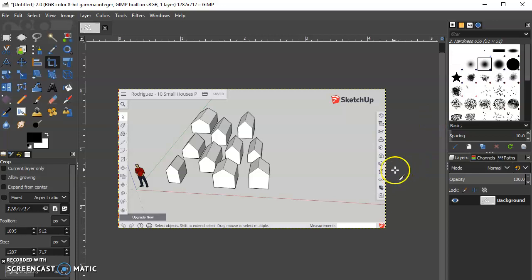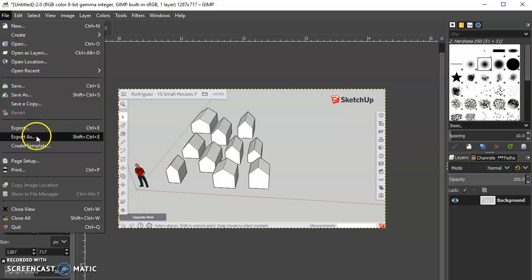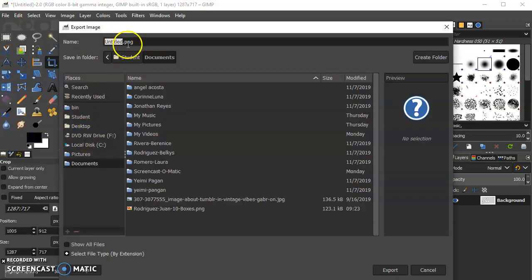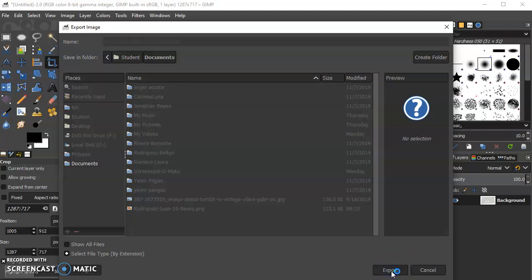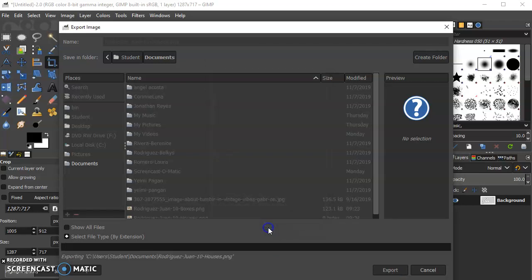So now I'm going to export this as a PNG. I want you to go to File, Export As, and it's already set as PNG right here. You're going to put this into your Documents folder on your computer. So type in your last name, dash first name, dash 10 houses, and save it, or export. Okay, and then you go export.